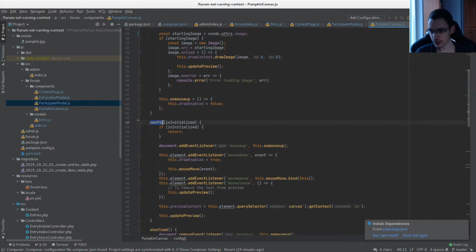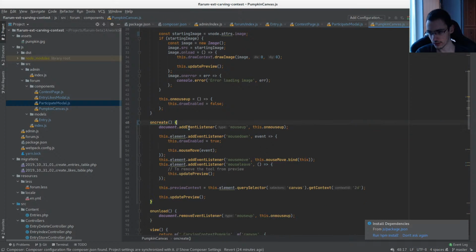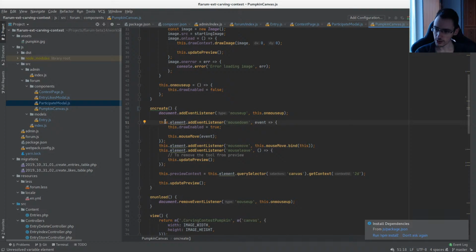Next, config. So here we had the config, and if it was initialized, it stops running. So basically it was an onCreate. It was an onCreate callback. So we can use onCreate in the new Mithril. That's good.